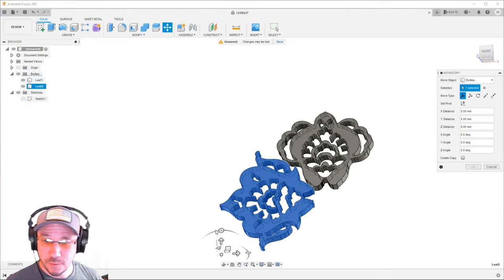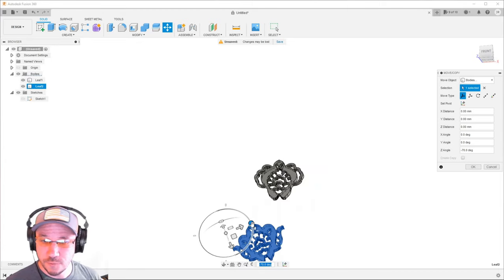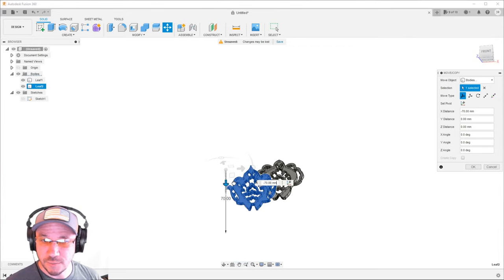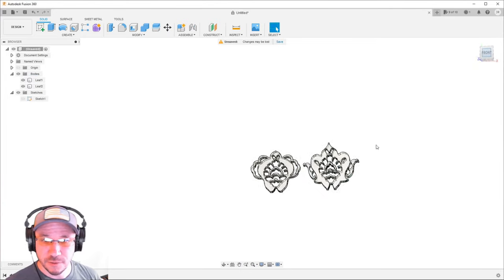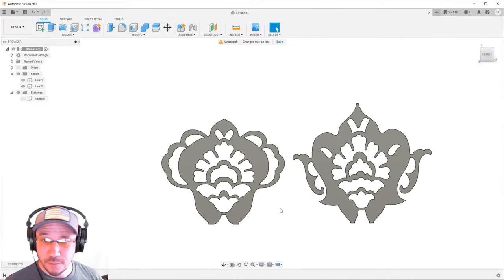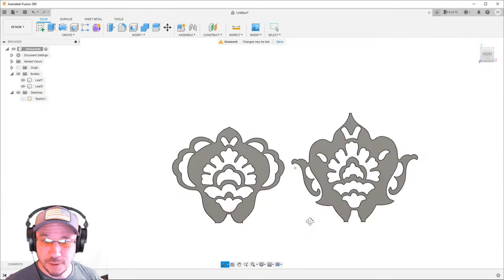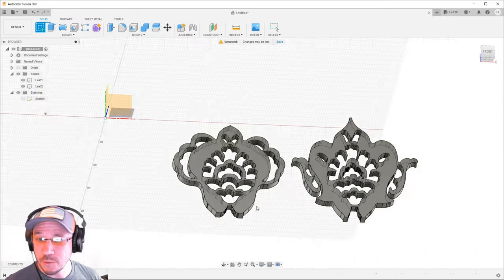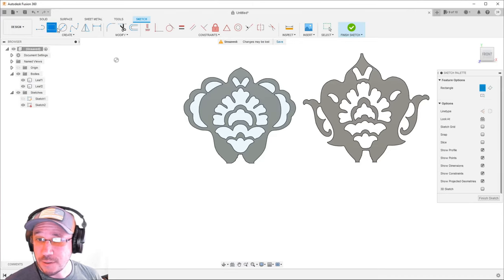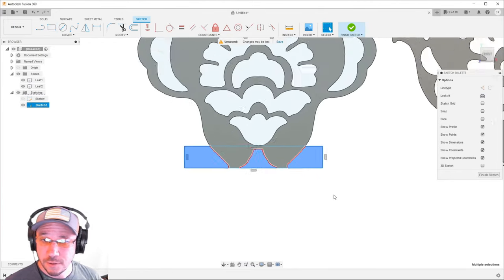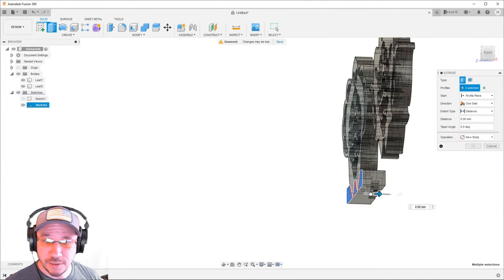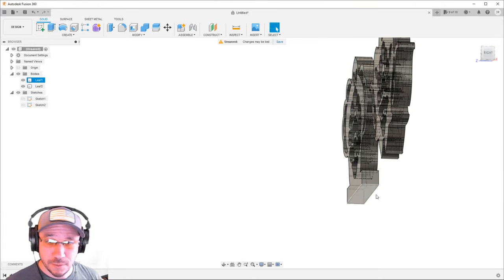So we can press M to move, rotate this to be the same orientation, bring it up next to the other leaf. And from here we can work on them just like any other part in Fusion 360. So we can sketch on the object. We can pull a rectangle across. Extrude that in to actually make a base here.